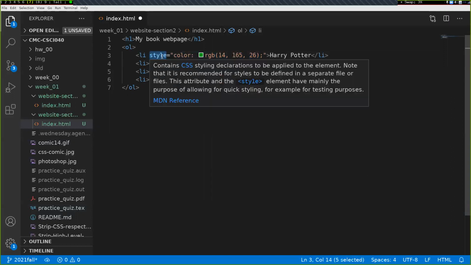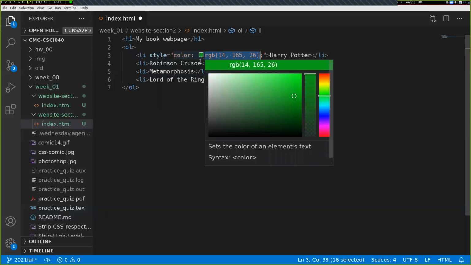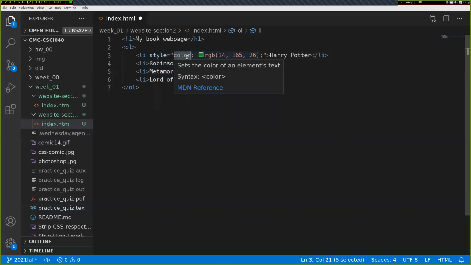Style is the attribute, and this is an HTML attribute. Everything in quotations is the HTML value. Inside, everything that's orange right here is all the CSS code. The CSS right here, color is the property, and this over here is the CSS value of the property color. Let's get to that in a little bit. So hold on to that thought.